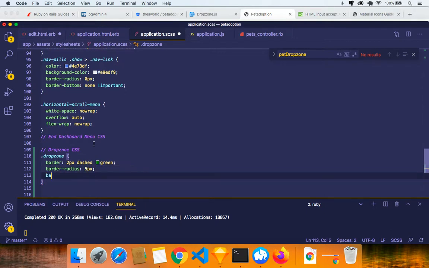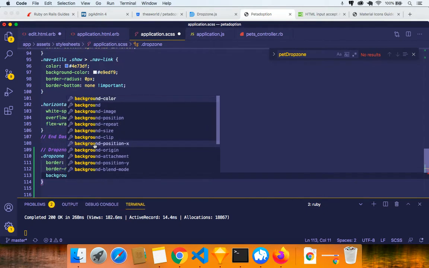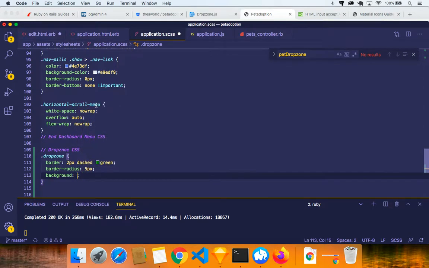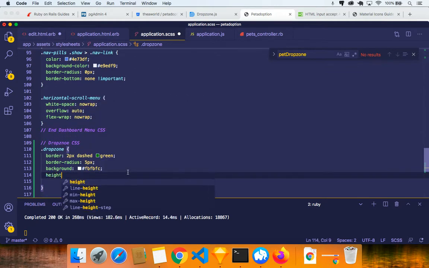And the background, I don't know, FB, I don't know, red. Let's just call it FB. I think this is pretty light, and we need to put a number here. It's pretty light, like a big creamy color. And then the height, I'm going to say, I don't know, 250 pixels.